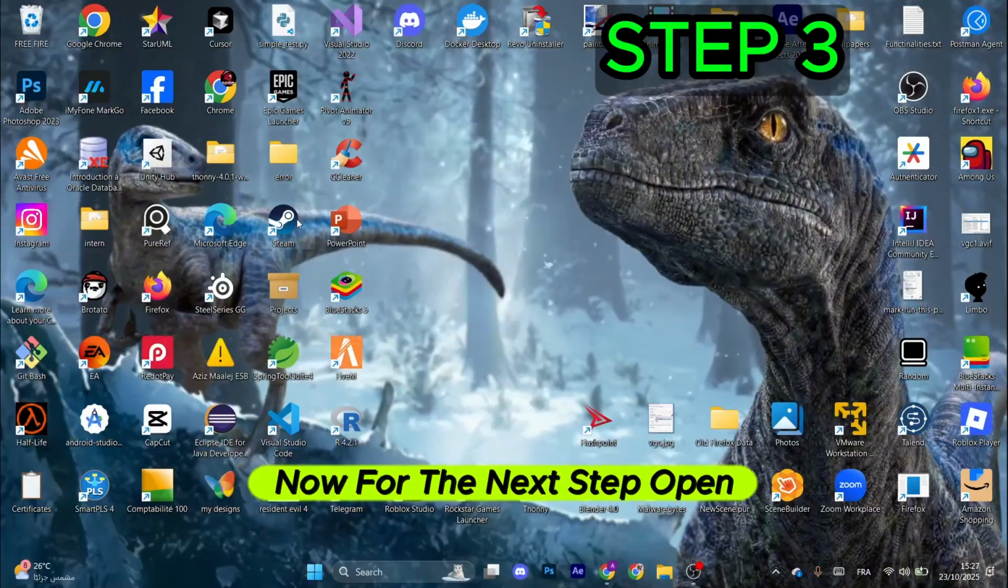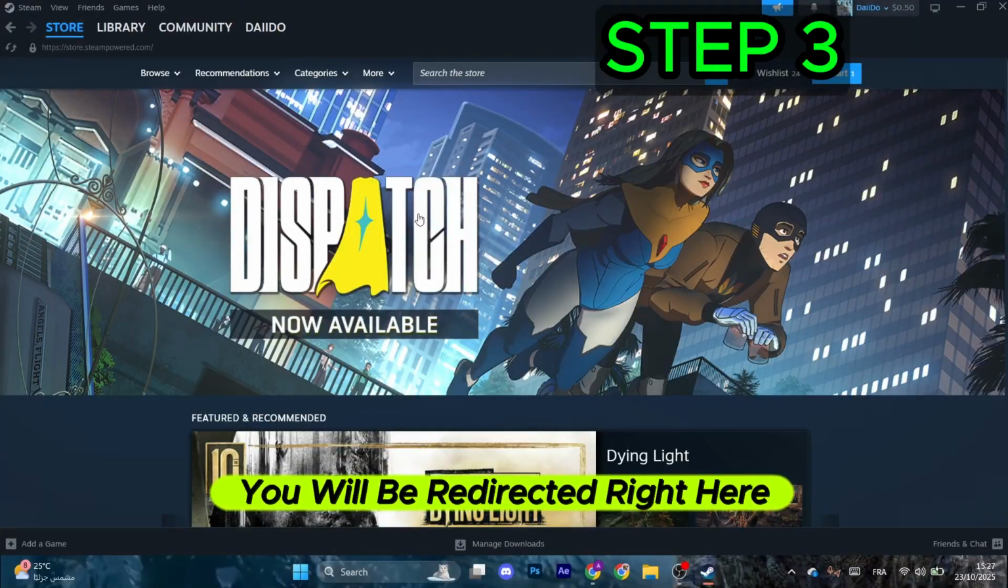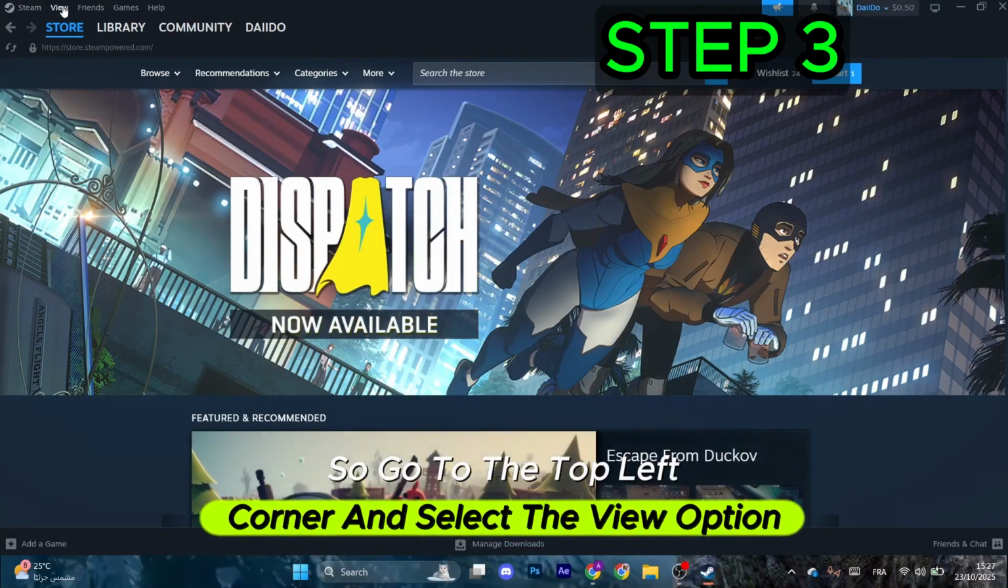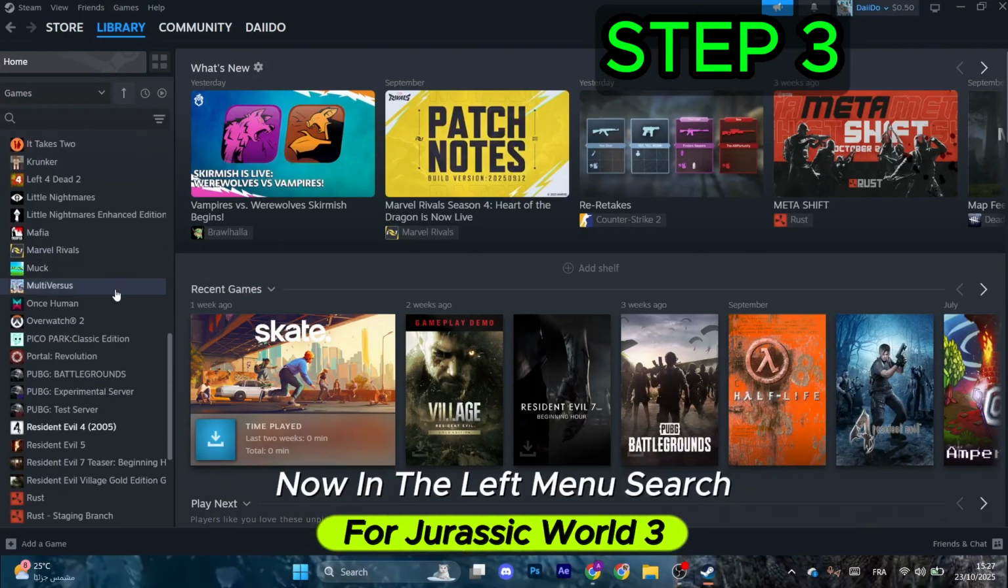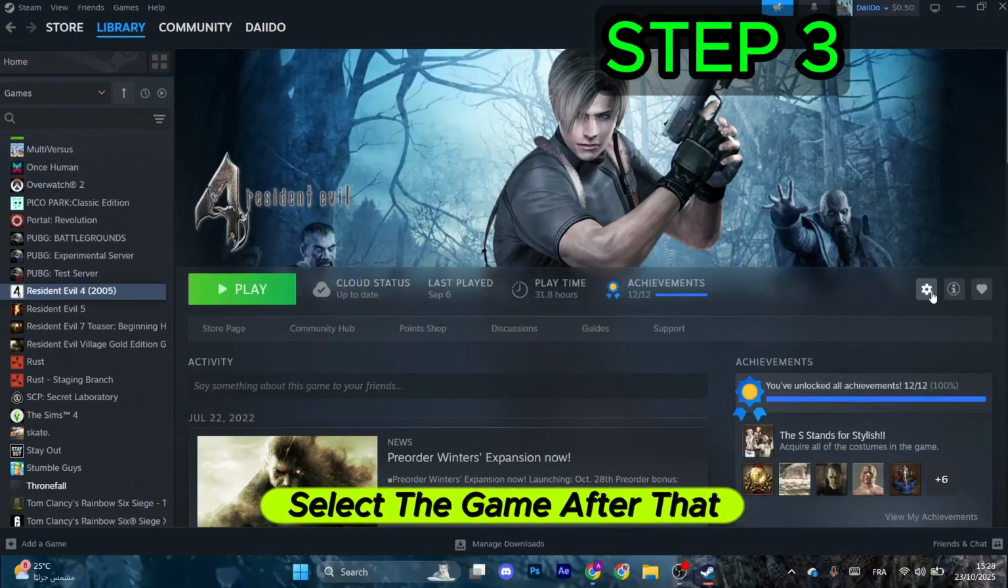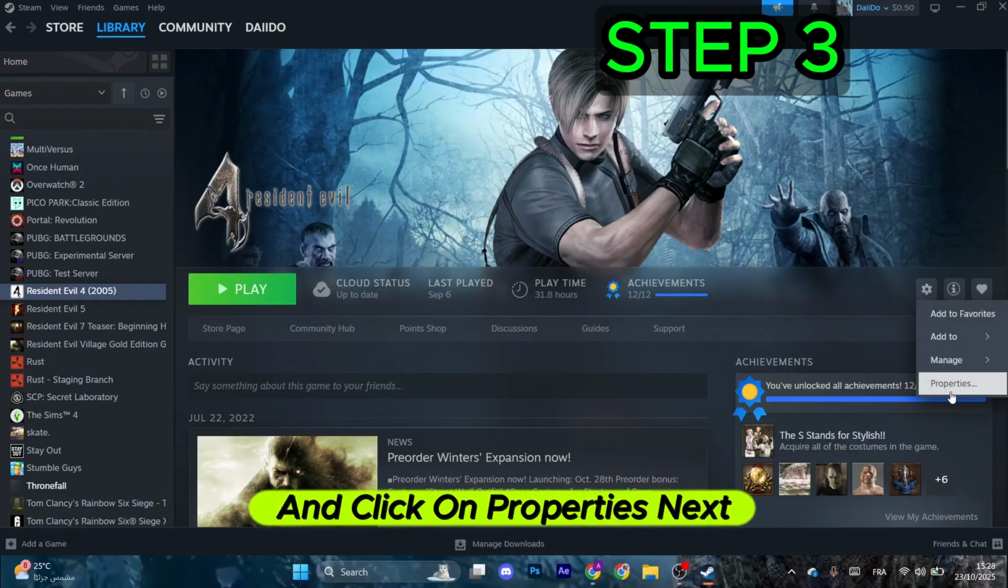Now, for the next step, open the Steam launcher. You will be redirected right here. So go to top left corner and select the view option. After that, select library. Now in the left menu, search for Jurassic World 3, select the game. After that, select this gear icon right here and click on properties.